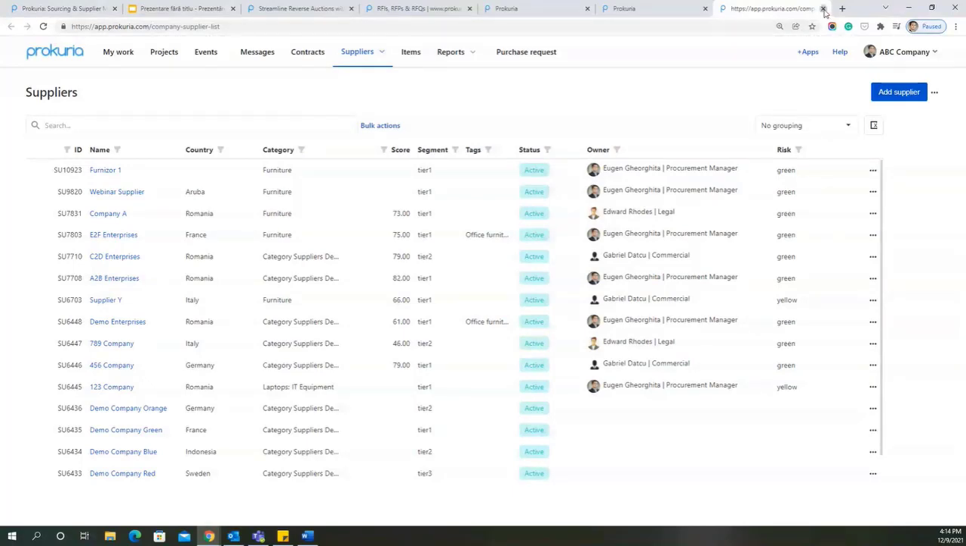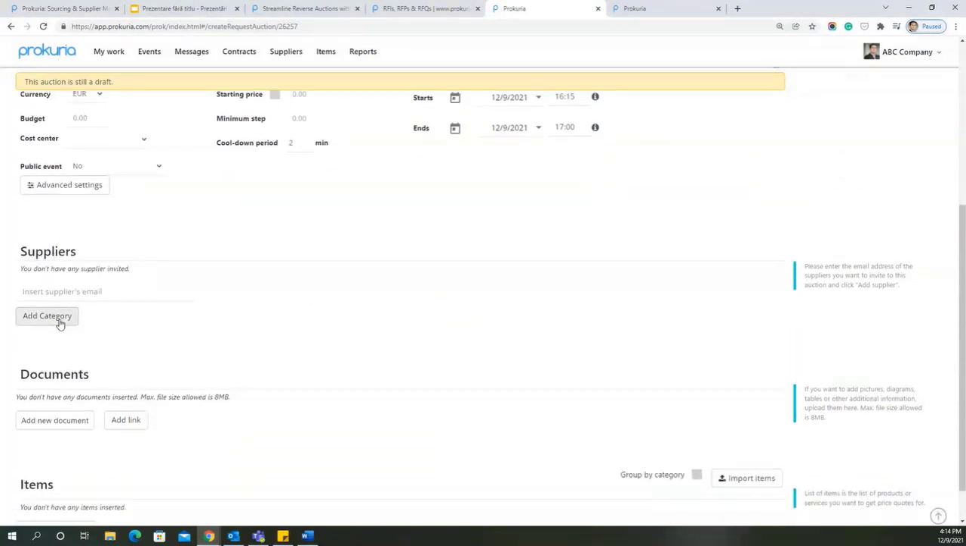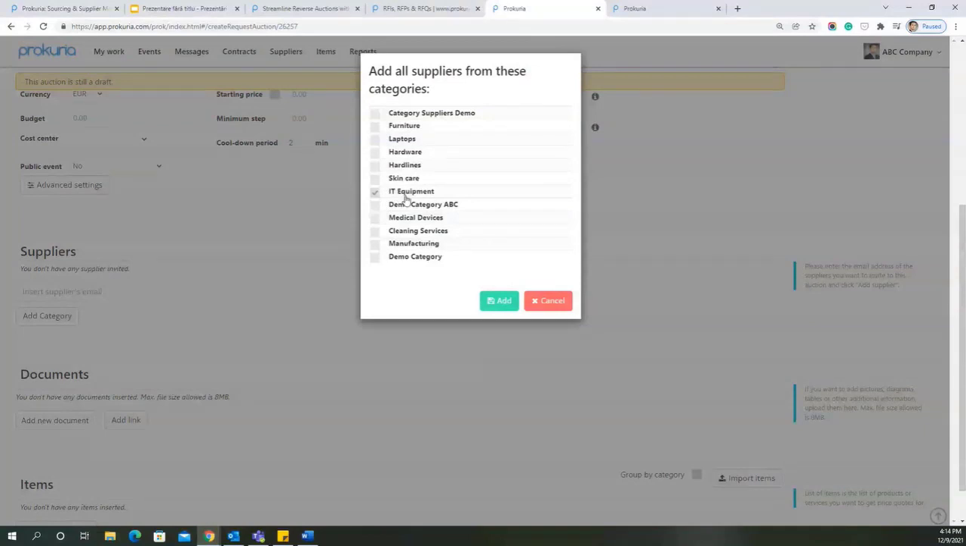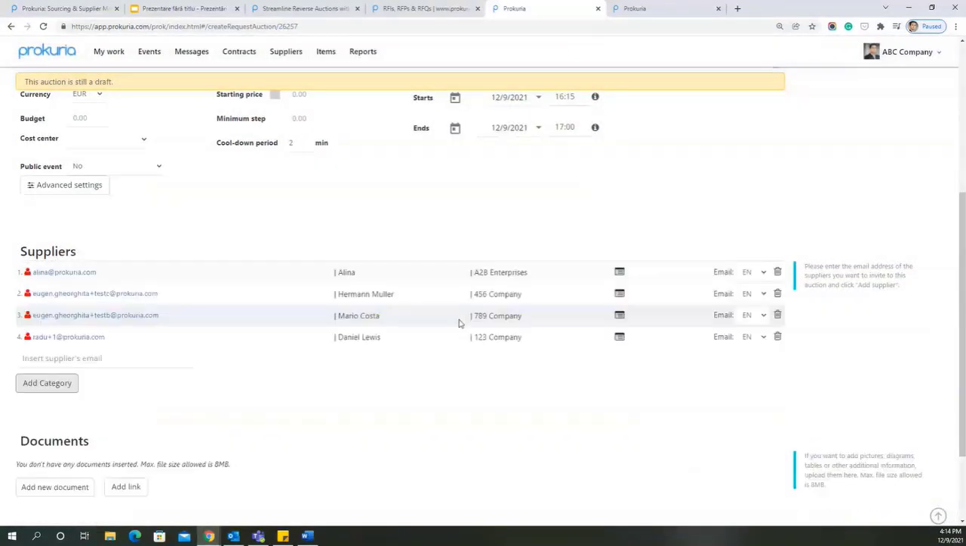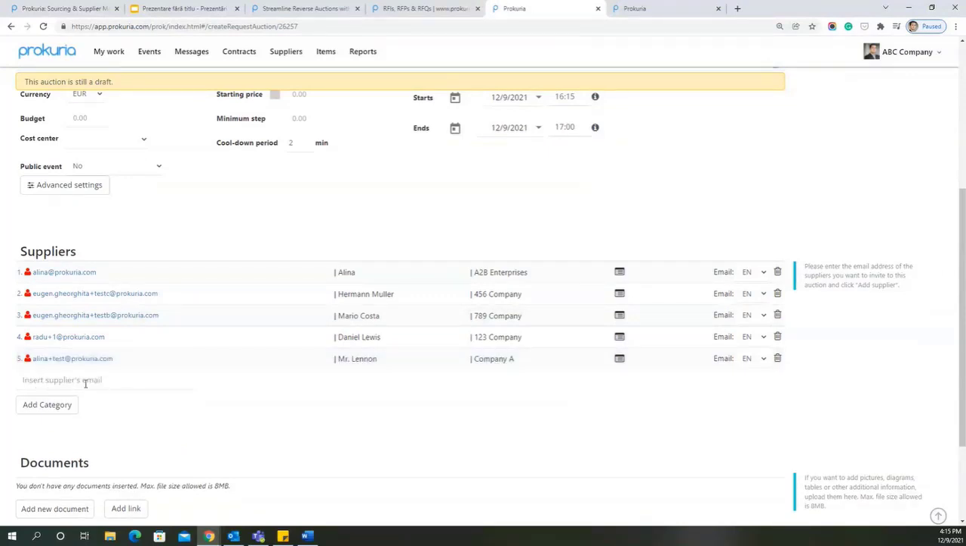Now let's go back to the auction, and on the supplier side we can add them either by category. So since we want to buy equipment, we'll just choose the suppliers from this category, and also let's say I want to enter another supplier by inputting its email address.